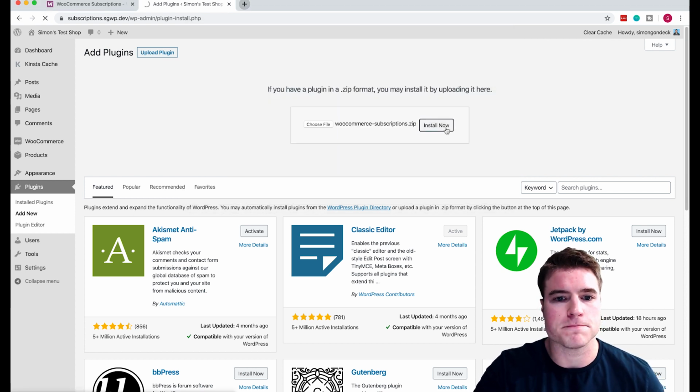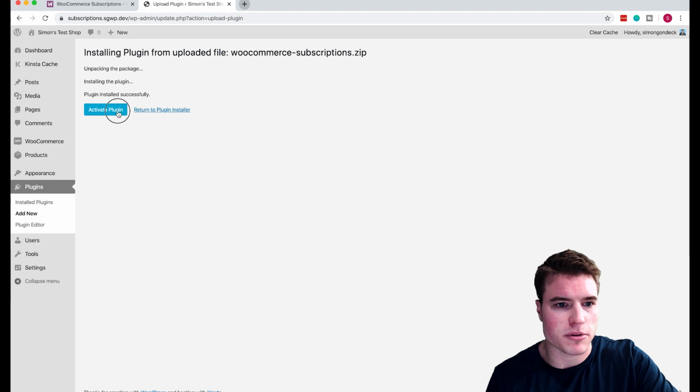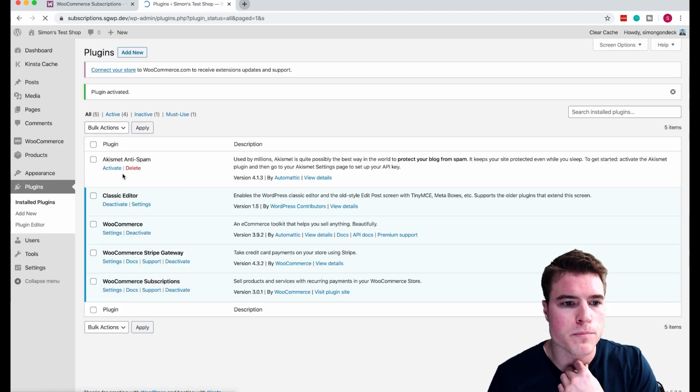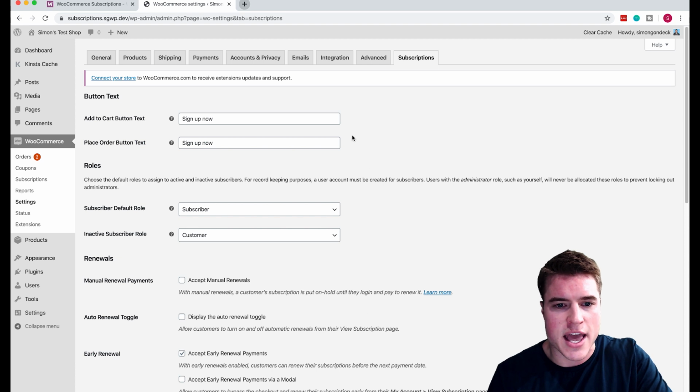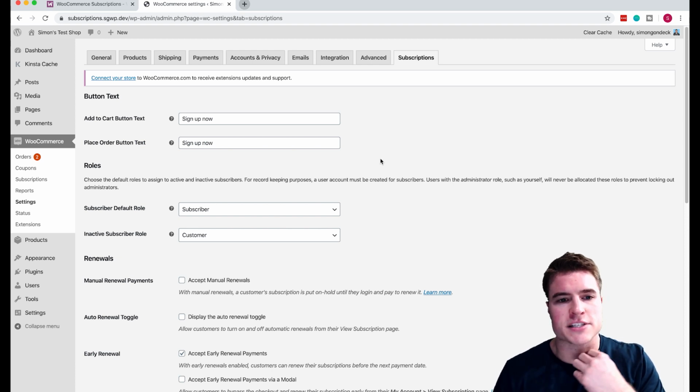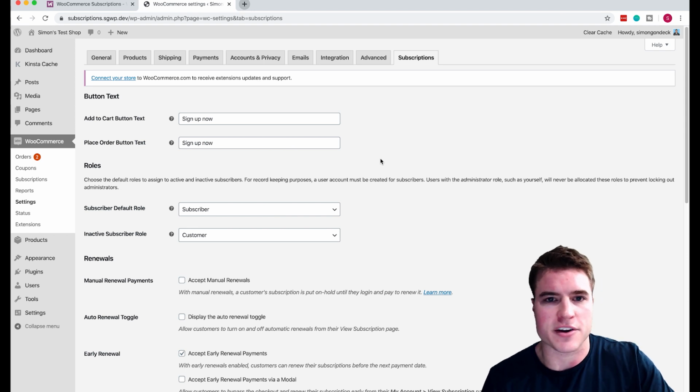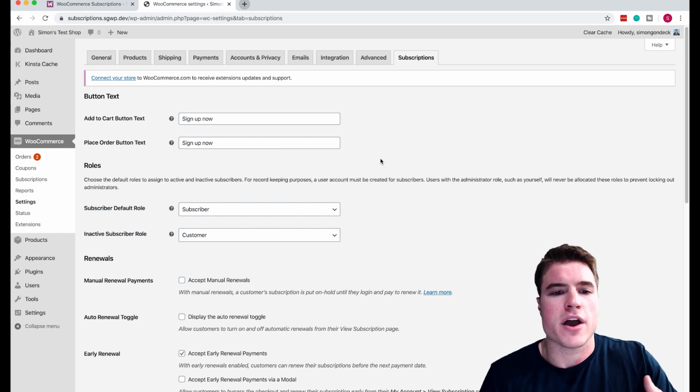Click install now. Okay, so I have this installed. Then I'm going to activate the plugin. And next, I am just going to go to the settings of WooCommerce subscriptions. Just to give you some context, when you have non-subscription WooCommerce products, the button is called add to cart. This is sign up now. Feel free to change this to add to cart if you want to. I don't think it's a huge deal, so we're going to keep going.